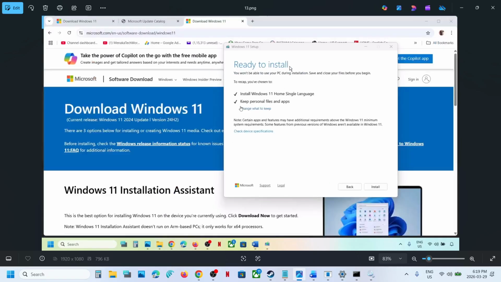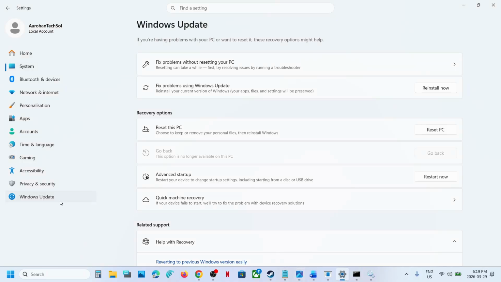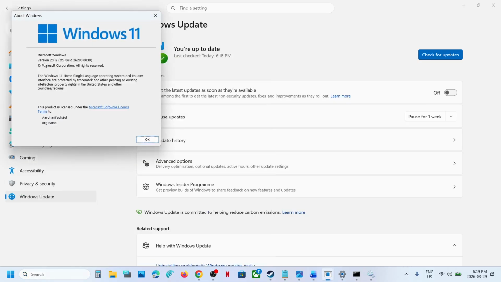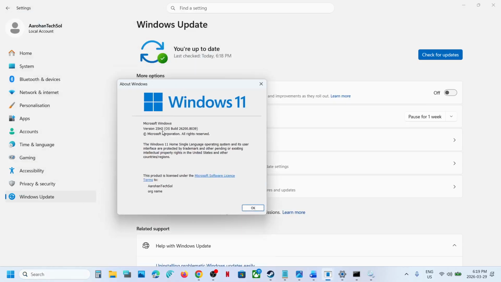Over here you can see ready to install. By default, the option to keep personal files and app would be checked. When this is checked, you will not lose any data on the computer, so make sure this is checked. Hit install. After the installation, log into the computer and then update your Windows 11. So one of the steps shown in this video should help you to update your Windows 11 to version 25H2 successfully. So that'll be all.